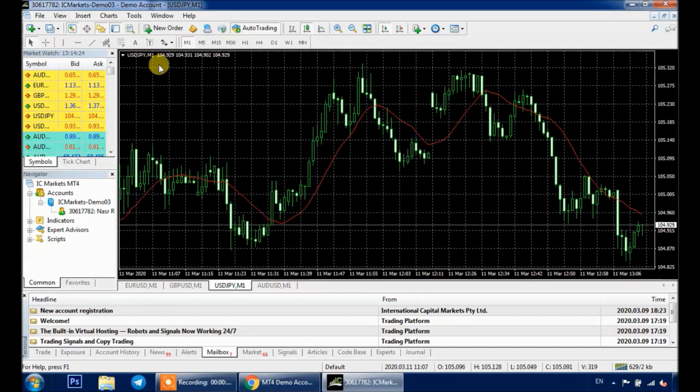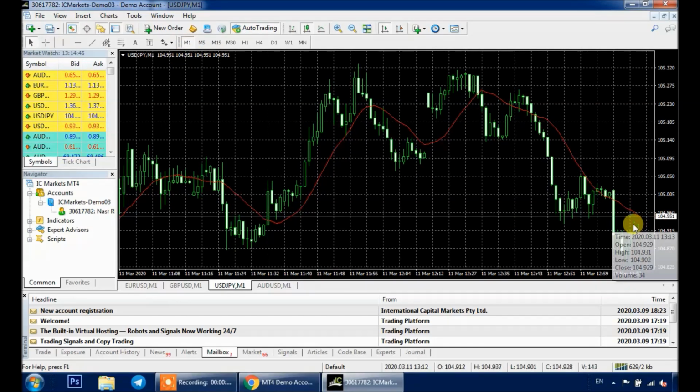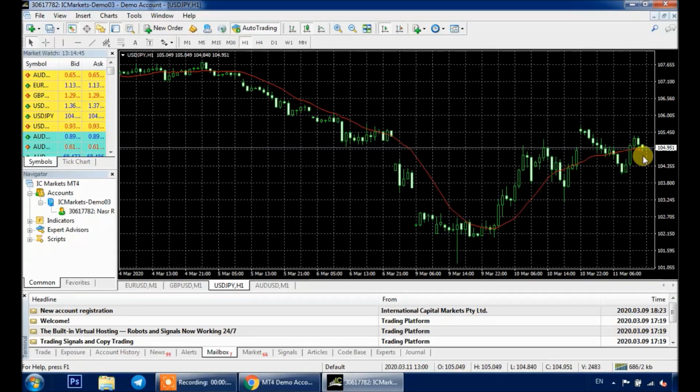M1 means minute, so M means minute, M5 5 minutes, M15 15 minutes. H means hour, H1 1 hour, H4 4 hours. D means daily, weekly, and monthly. So for now, our every candle is only 1 minute. If we change our platform, let's say we click on H1, every candle will be 1 hour. So it depends on your trading style and strategy.